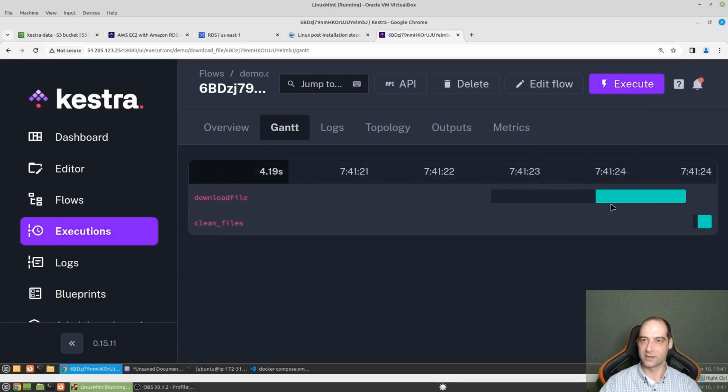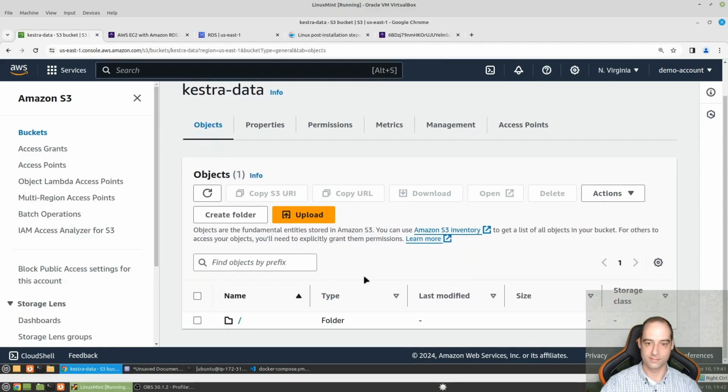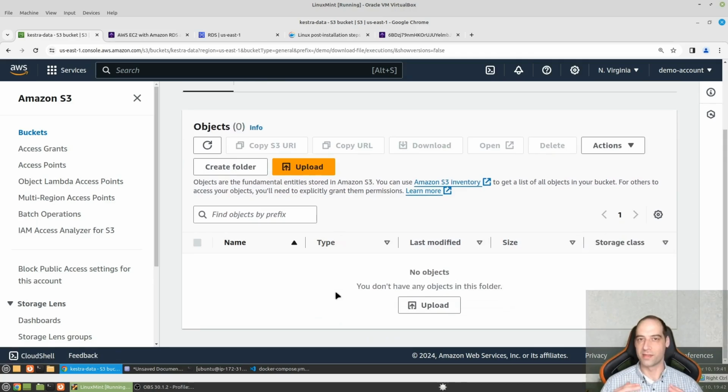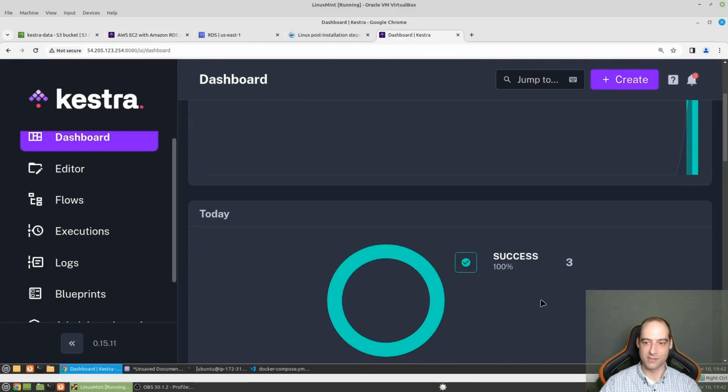And it's downloading the file. This is the flow. There are 2 tasks, one being download file, the other being clean files. And if we click in there, success, and we go back to S3, and we see we have the whack, demo, download file, executions, but that data from that execution is not there. That data is still preserved in the database, so we can go back and look. We go back to our dashboard, we can see that those all succeeded.